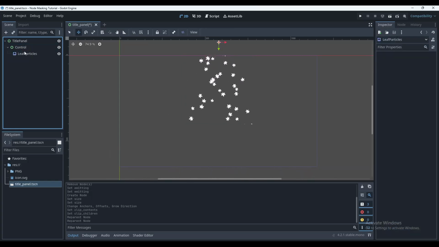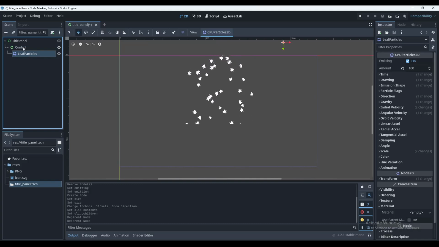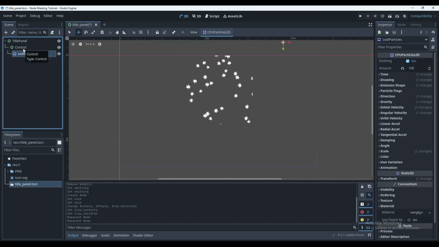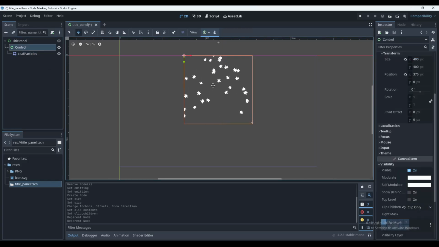Now for the last part, we have to move the object that we want to mask under the control node. And that's how to mask using control node.